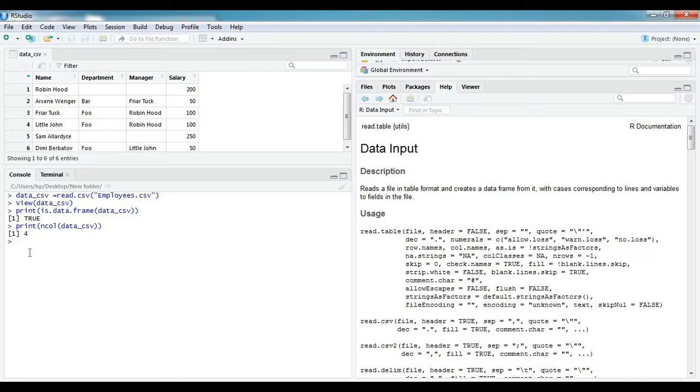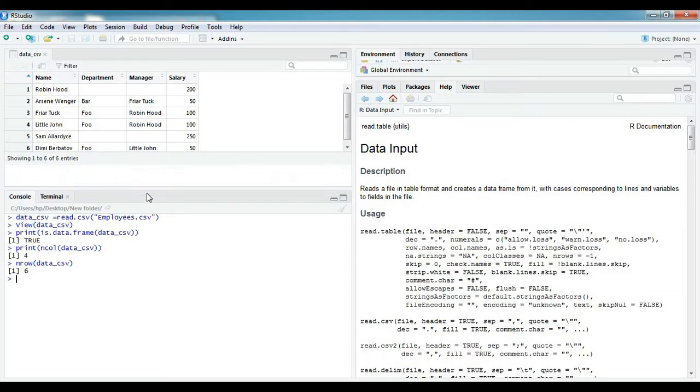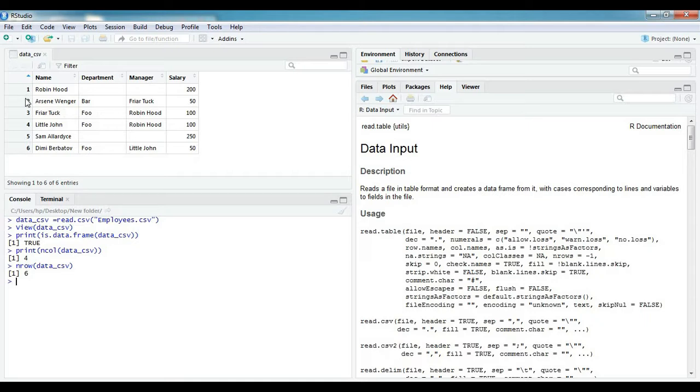Now let's check what nrow is returning. So nrow is returning 6, and our data frame has 6 entries. So it's returning true.